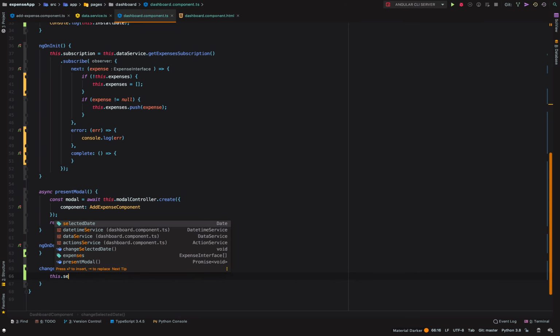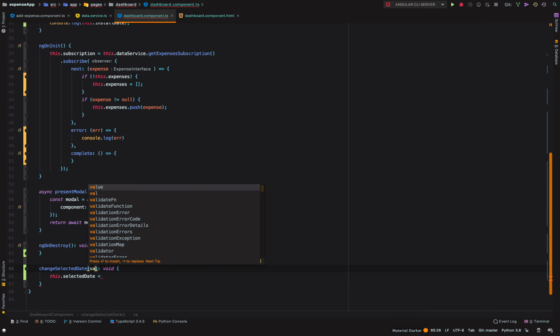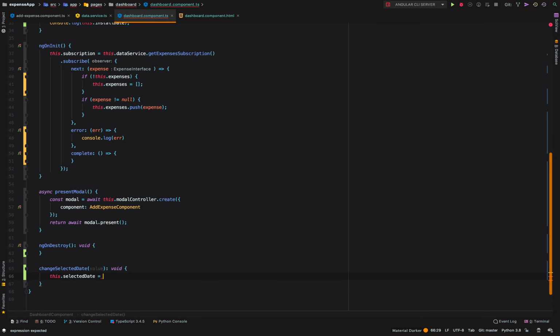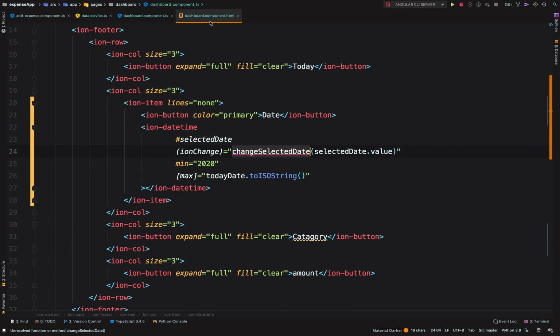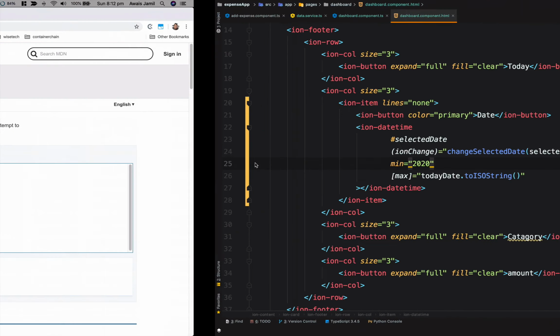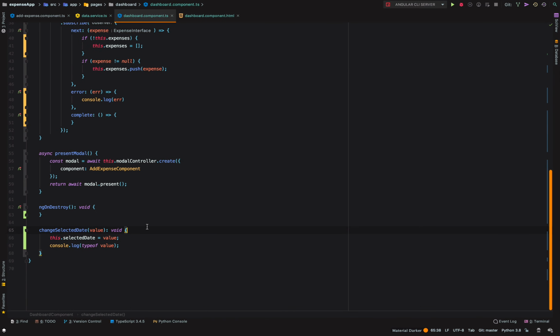We can say this.selectedDate equal to the value that we are getting. So we're going to get the value, I'm going to set that to value. We can check the type of the value by typing console.log, and I can use typeof value and it will log that value. Okay, so we go back to the HTML file, and here we got the function, arrow's gone. Now let's try it out. Okay, so actually we're going to log the value coming in as well.